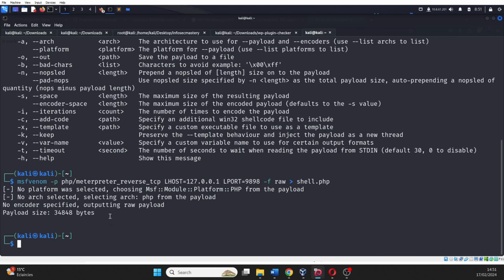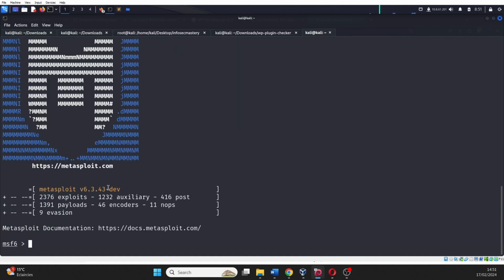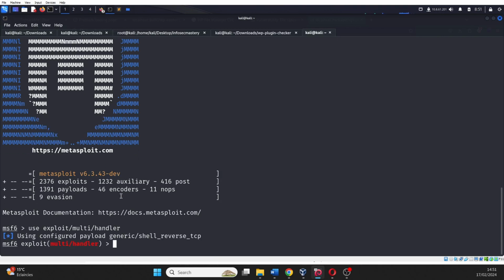Now we fire up Metasploit and set up our listener. To do that, we're going to use Metasploit's exploit/multi/handler. The Metasploit Framework's exploit multi-handler is a module designed to listen for incoming connections from exploited systems. It acts as a handler for multiple types of payloads and exploits. When an attacker successfully exploits a vulnerability on a target system using a Metasploit payload, the exploited system attempts to connect back to the multi-handler module running on the attacker's machine.